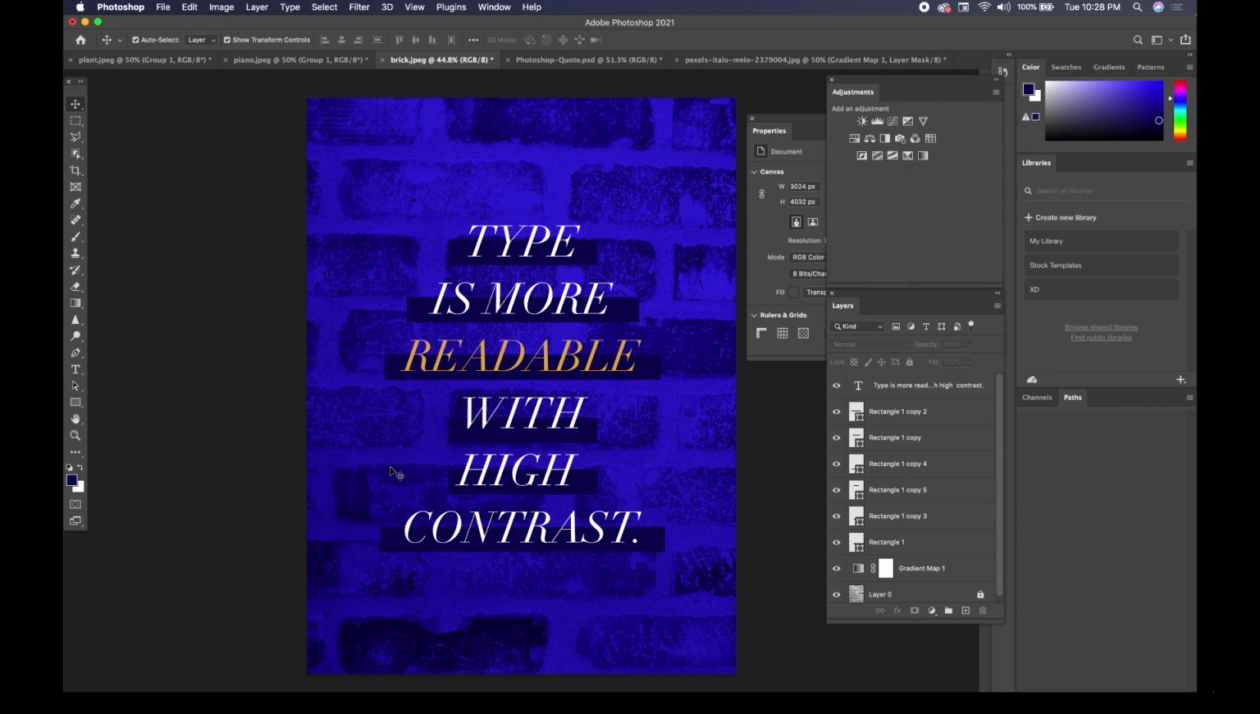Let's say this is a very large document. Right now it's 3,000 by 4,000 pixels. That's really big. Let's say I want to scale this down and I want to do a different size. Let's say I want to post it on Instagram tomorrow.